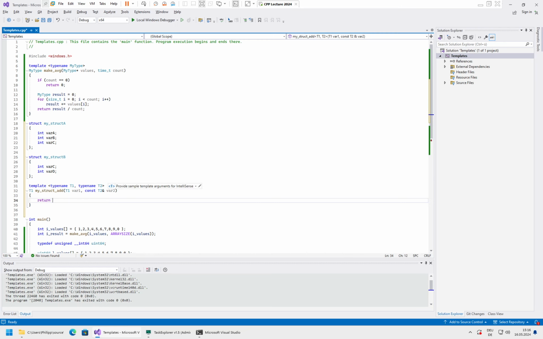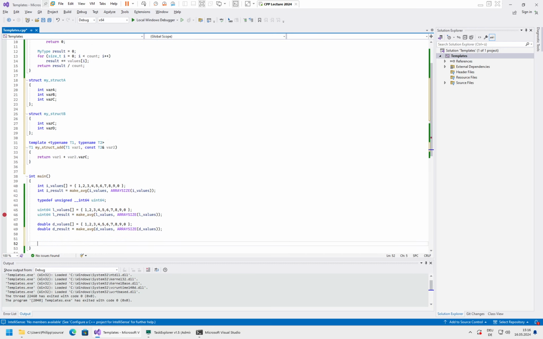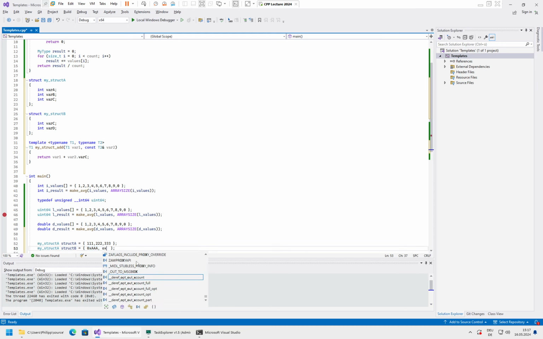That's a small oversight. Return var1 plus var2 dot, and then it doesn't suggest anything because it doesn't know what T2 might be. But for example, let's take var C. Now here we will create my struct A and B. My struct A is equals 1 1 1 2 2 2 3 3 3, and my struct B is equals 0x AAA 0x BBB, and that's all because we don't have more room.